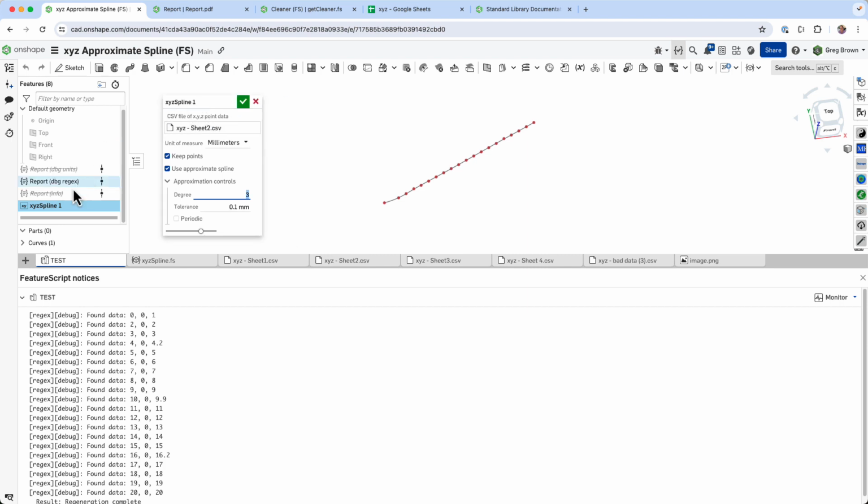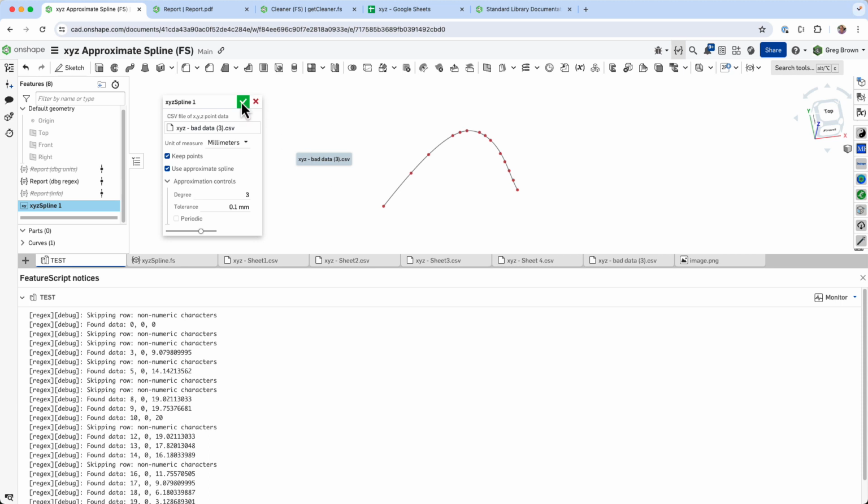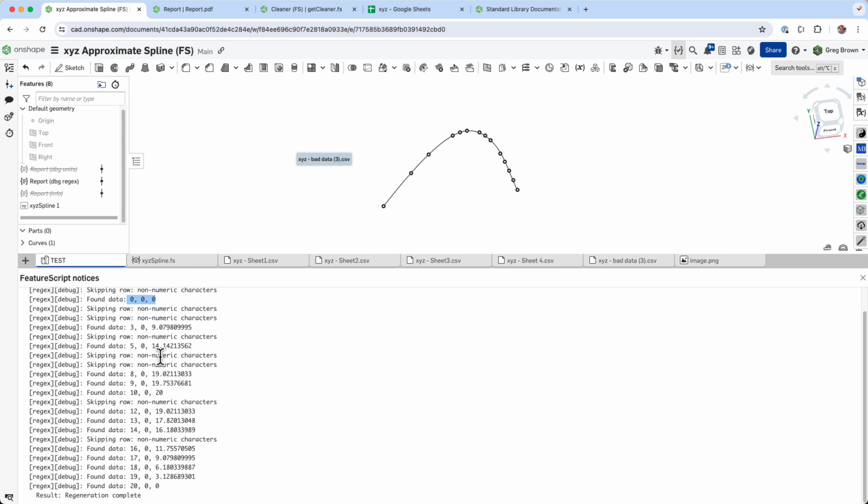So I'll go back to my XYZ curve fit data feature, and I'm going to bring in or refer to this CSV data, which has got deliberately bad information in it. Now you can see straight away that my regex debug is telling me that it's skipping a row because it's found non-numeric characters, it's found a good row, it's skipped another couple of rows, and it's got through the rest of the data without crashing.